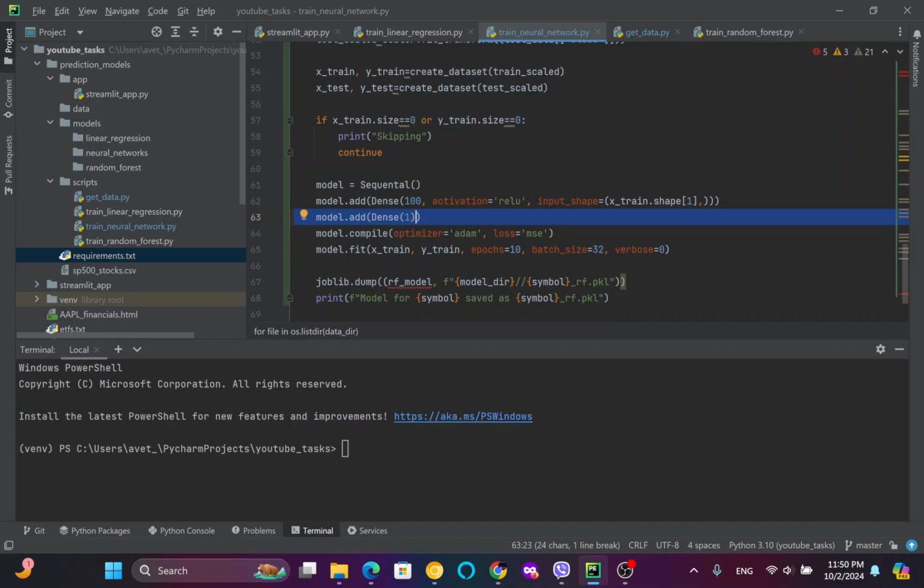Compile is using the Adam optimizer and mean square error loss function. Then the fit is training the model on the training data for 10 epochs with a batch size of 32. This means that the model will see the entire dataset 10 times. One epoch represents one time when the entire dataset has been reviewed, and it will process 32 examples at a time.